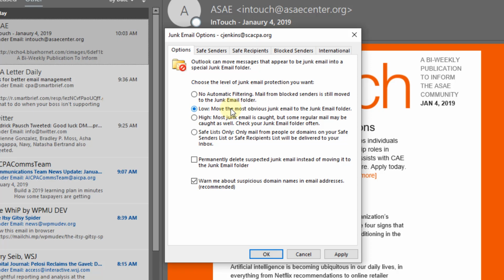So this is going to take the most obvious junk email and move it into this junk email folder. Now, you can actually select permanently delete suspected junk mail. What that'll do is instead of putting it in the folder, it'll just delete it outright. The problem with that is if it gets it wrong, it's gone, and it's gone, not like kind of gone, it's gone. So you really don't want to turn that on.